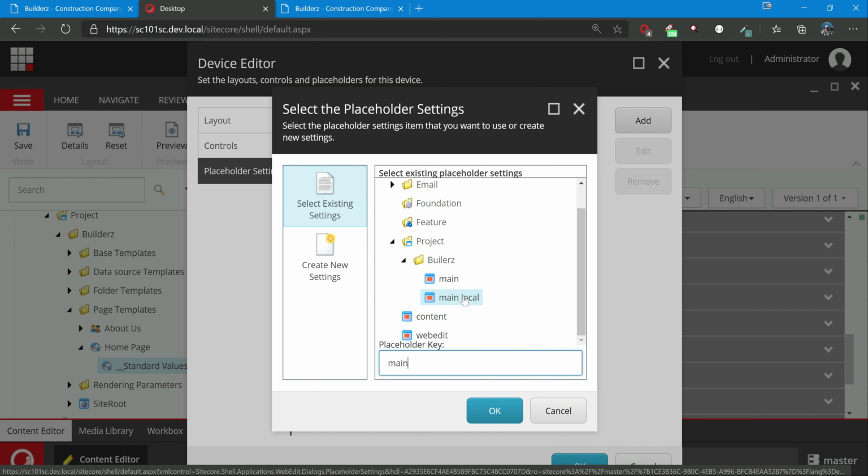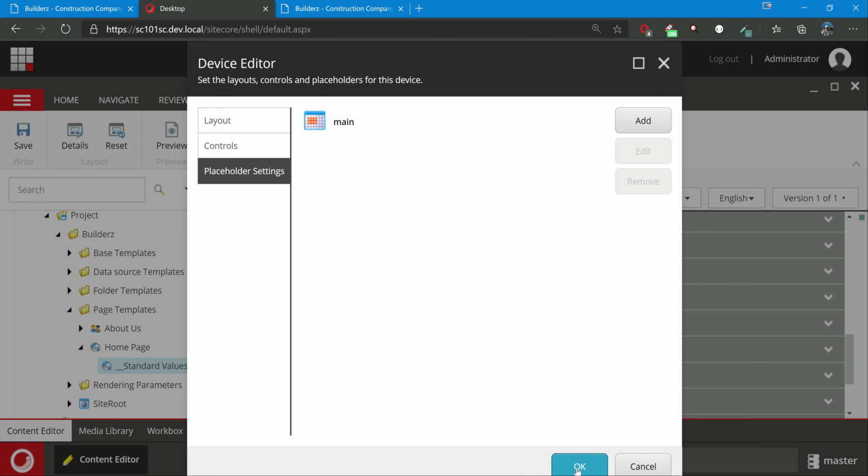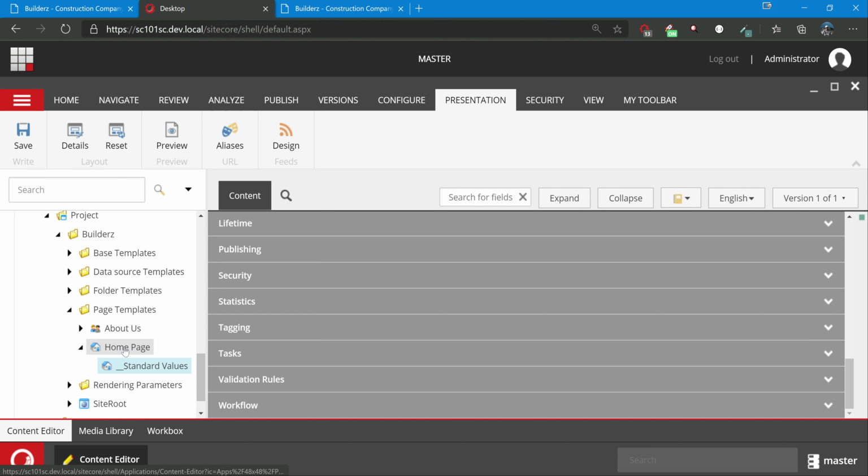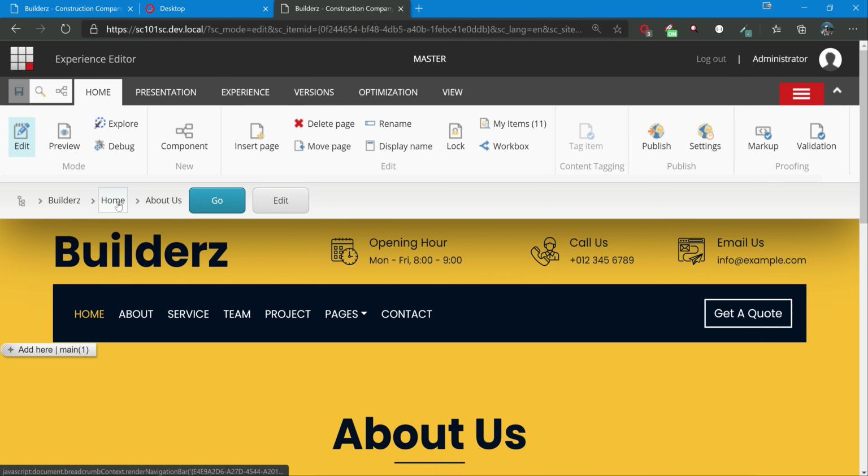This does not have any placeholder key, whereas here we are mapping. For this placeholder key, we are mapping this allowed control settings. So okay. Even though the home page is only one, as we are setting at the template level, if there are more items created based on these templates, it will apply to all the pages. So save this, and let's go here, home, go.